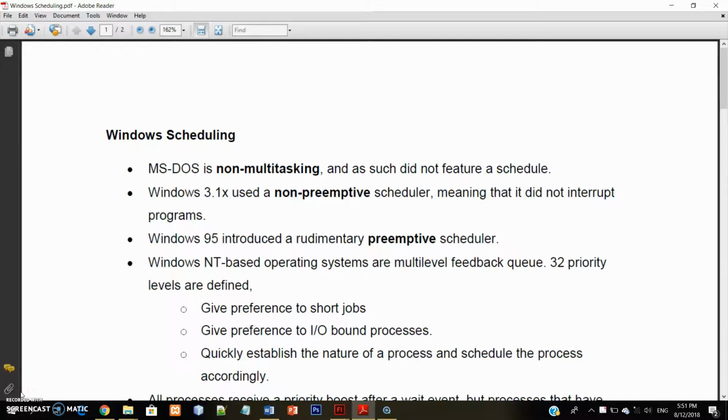Windows scheduling. MS-DOS is non-multitasking and as such did not feature a scheduler. Windows 3.1 used a non-preemptive scheduler, meaning that it did not interrupt programs. Windows 95 introduced a rudimentary preemptive scheduler. Windows NT-based operating systems use a multi-level feedback queue.